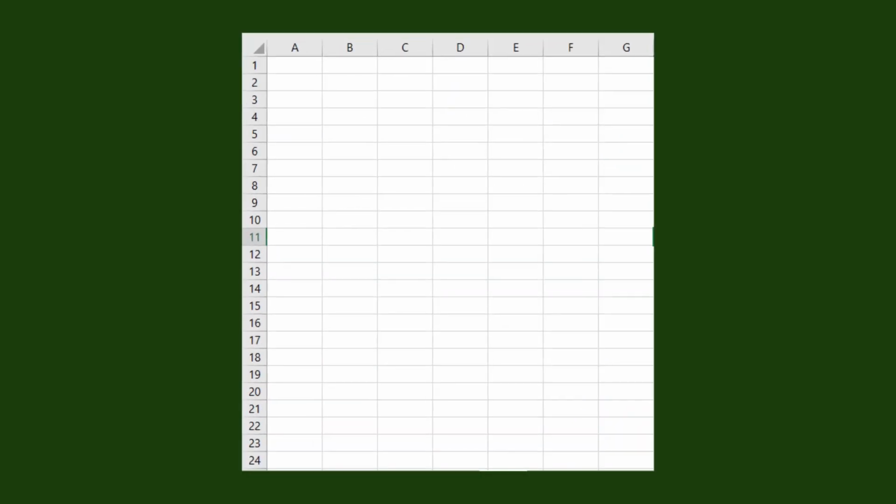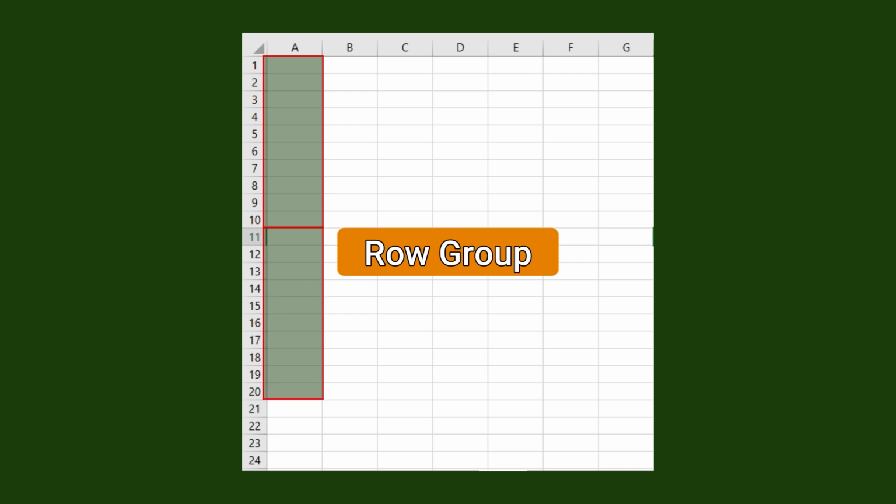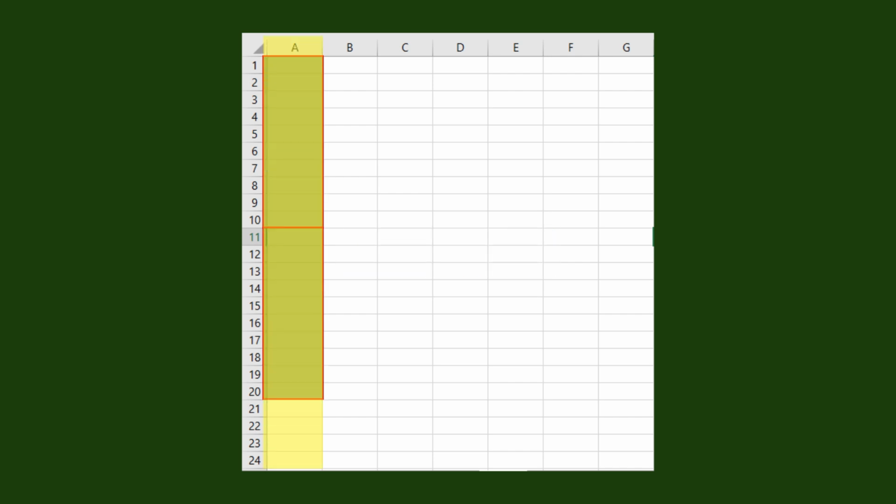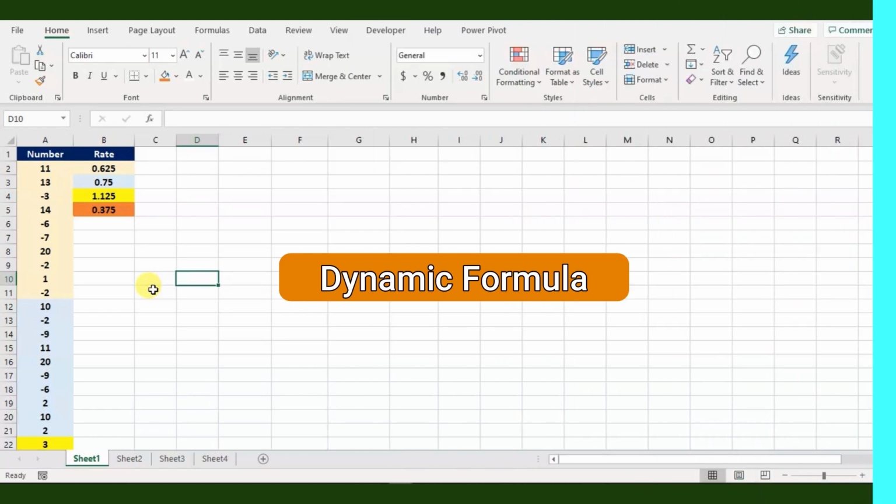In this tutorial we are going to learn how to group the equal number of rows in the same column, and how to use it as a dynamic formula in Excel.